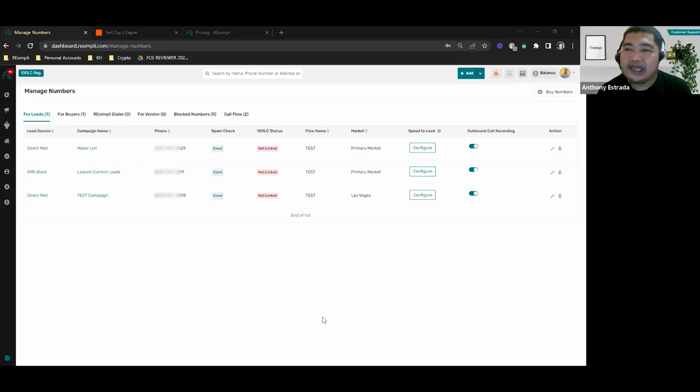Okay. Technically, it needs to be ported, or it will be ported over. So if it's with Google Voice right now, the phone number will be taken off of Voice's hands. Instead, it will be transferred over as a REsimpli number. Okay, got it. So the number will no longer be active on Google Voice's end, essentially.